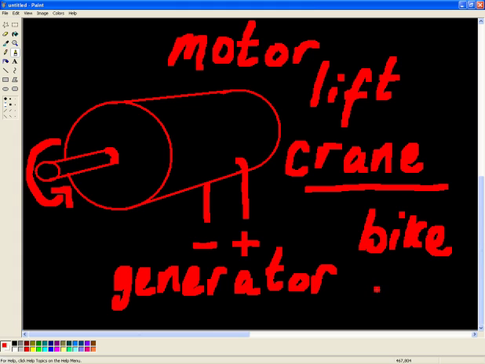Okay, so next lesson we're going to have a look a little bit more at this relationship between magnetism and electricity. I'll explain how an electromagnetic wave is created, for example, light or heat radiation.